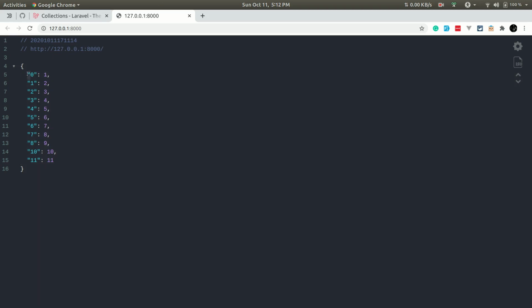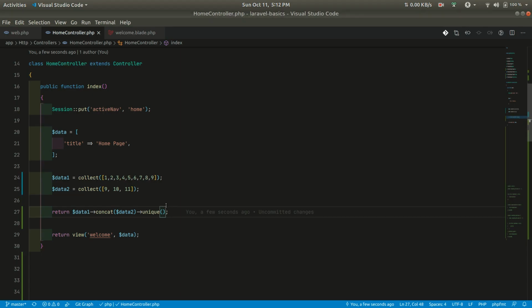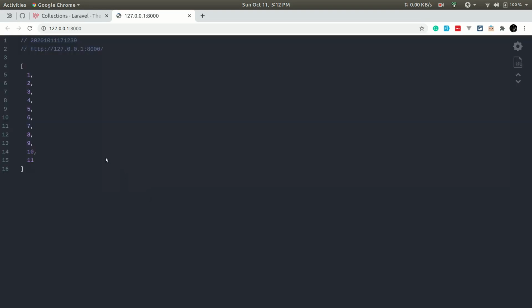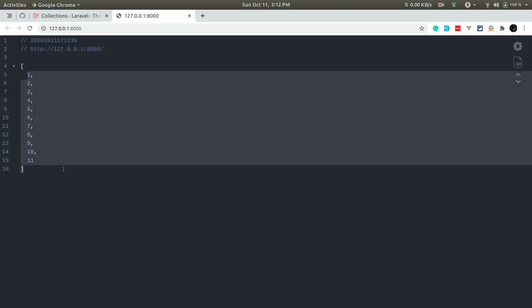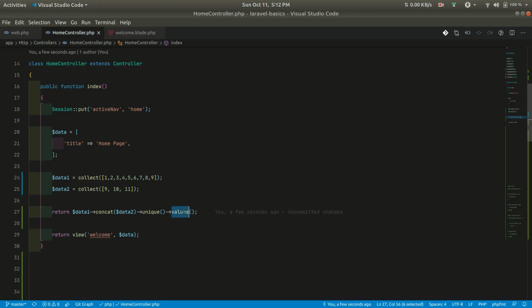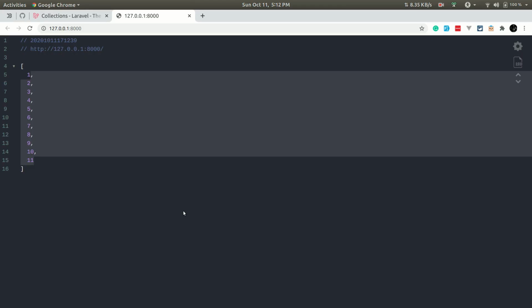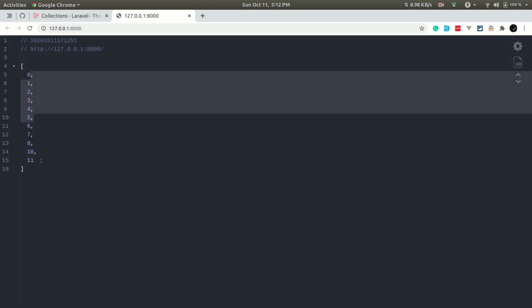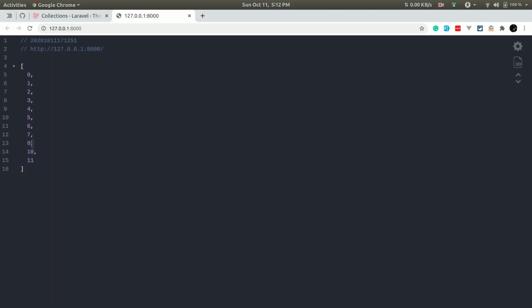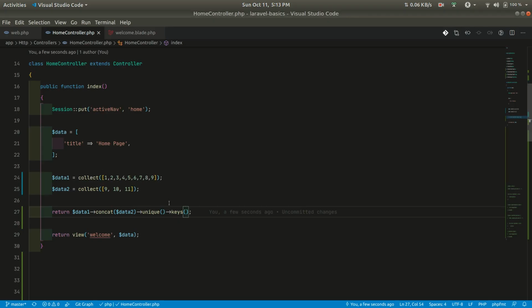So to remove the keys, we can chain another method called values. And if I refresh the page here, now you can see all the keys are removed and we are only getting values. If you only want to get the keys, there is another method, keys. And if I refresh the page here, you can see it starts from 0 and the 9th index is not there. There is only 0 to 8, and then after that we have 10 and 11. So these are some basic methods. I'll show you another one as well.